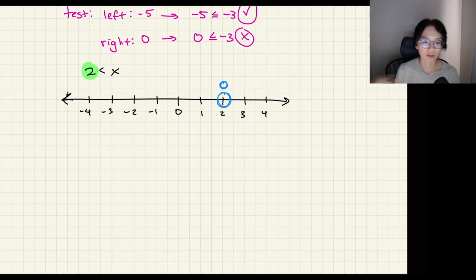Alligator eats the bigger number. X is bigger than 2. 2 is the smallest number that x can be. So everything is greater than 2. X is greater than 2. Goes this way. And that's it.